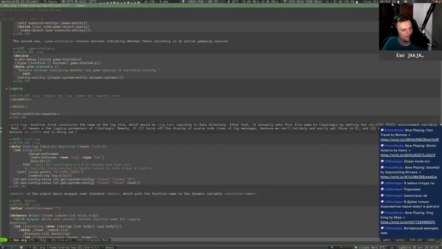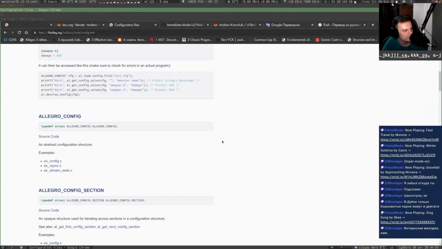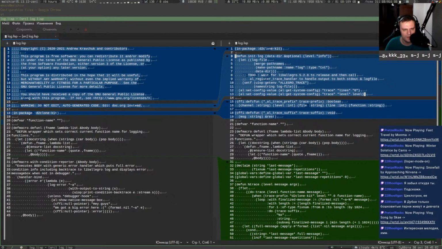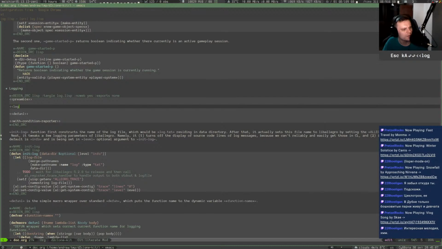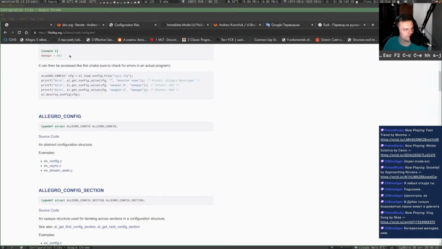Right, and it's being set in level optional argument to init log. So I guess that's that. That's all about init log function here. So where does it go in the file? Yeah, it goes right after the preamble. So init log. Okay, so let's have a look at HTML first.